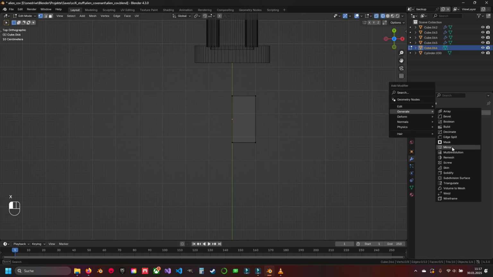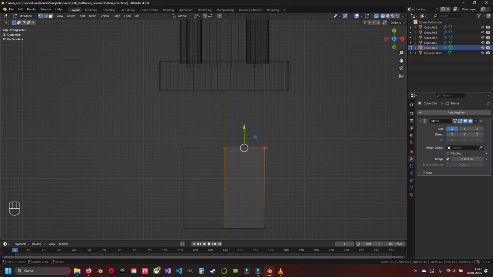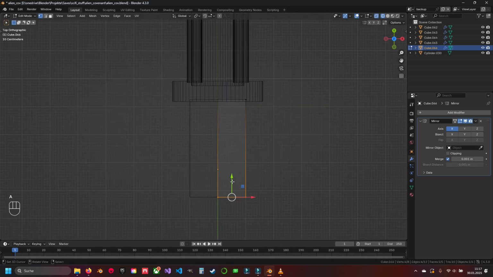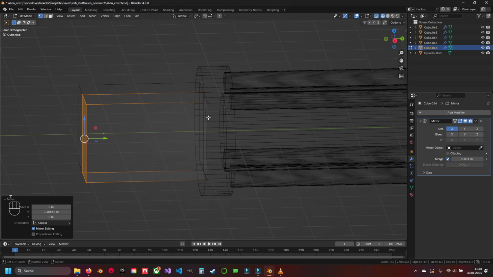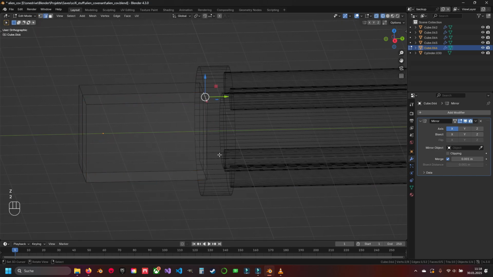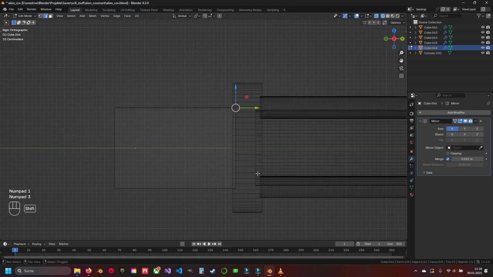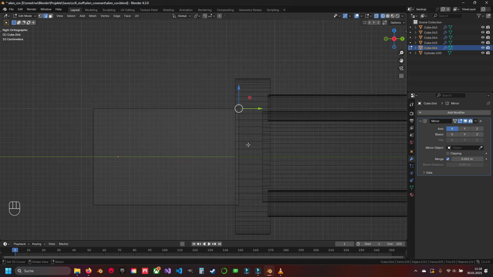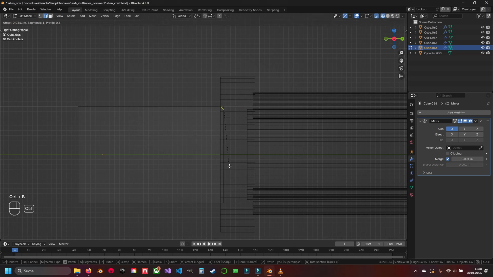Add a mirror modifier. And now we can just make an interesting shape. We're going to make that a little bit bigger. And with that, we just have to select here the front. So going to the side view. And with that, just bevel that. But we can just bevel with the mouse wheel a little bit more.